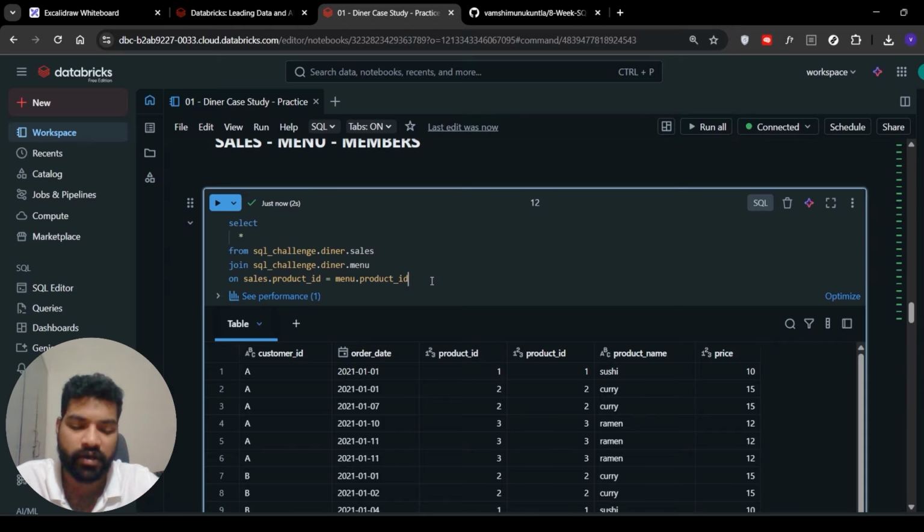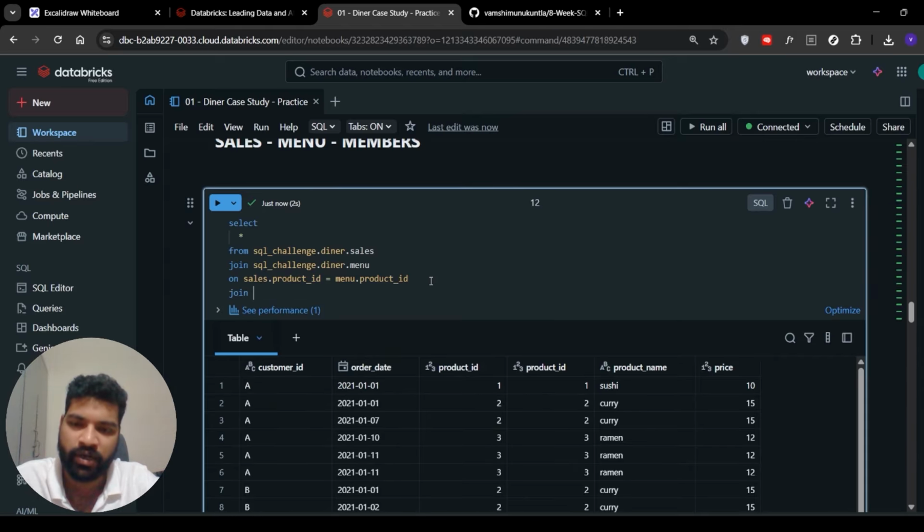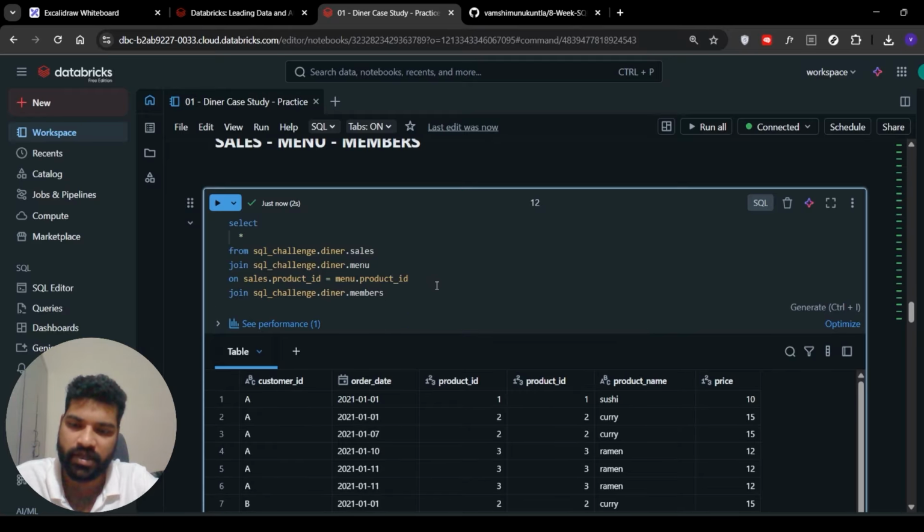so that's join one. One more join, we are joining one more table, SQL challenge dot diner dot members. Now we are joining with members. By default it's inner join, I forgot to mention this. If you want to do a left join or anything else, you can specify it. If you provide inner, or if you provide nothing, it's still inner join.